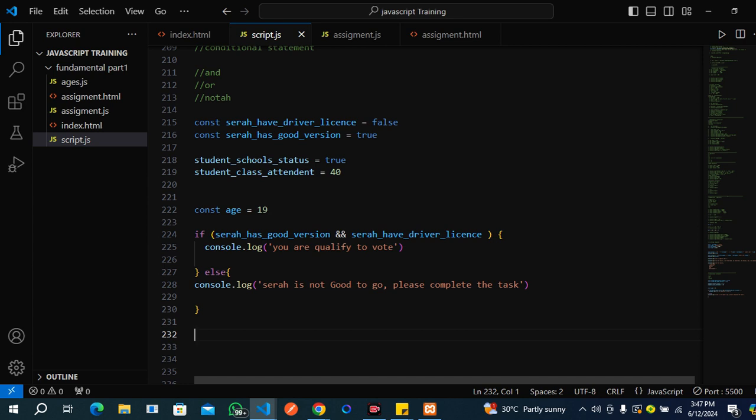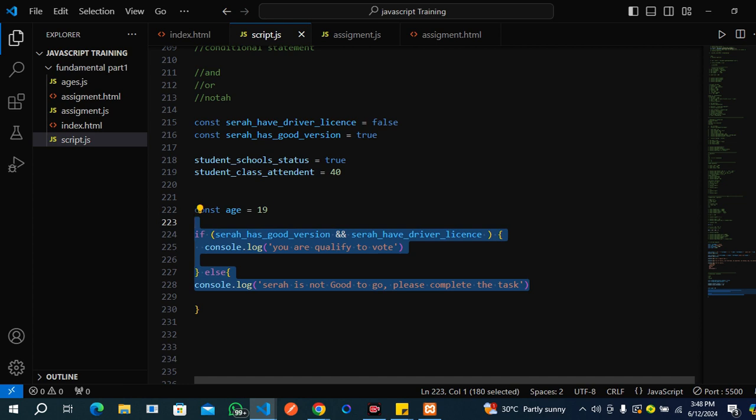Student status true, student class attendance. Are we considering just those two variables, or are we including Sarah has driver's license? No, I think we're done with Sarah has driving license because we used a conditional statement. So we are still on an operator. I want you to have an overview of what and does, like the principles that govern and operators, before we move into the next thing.